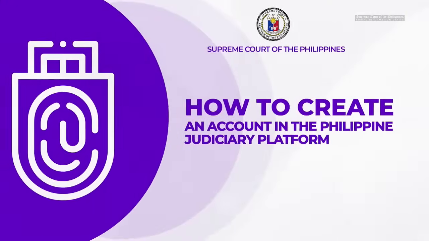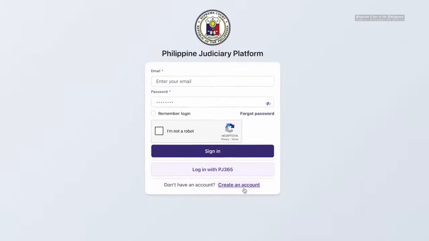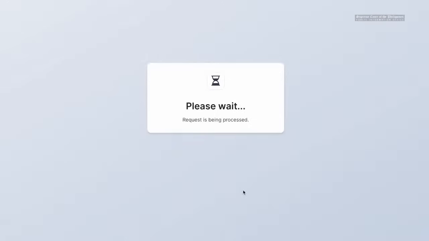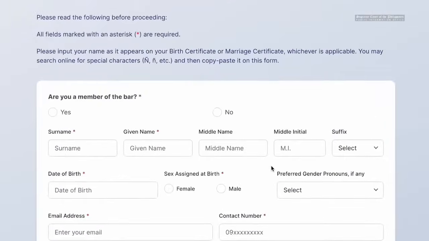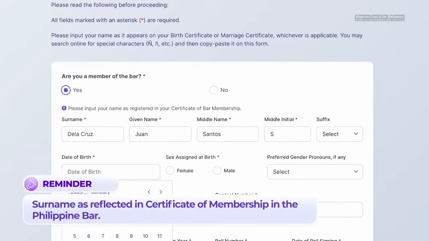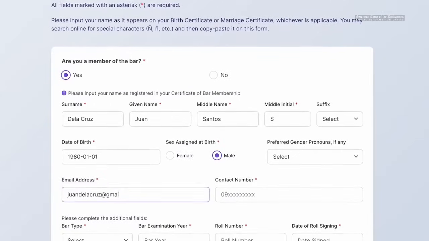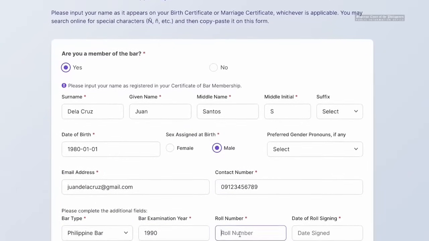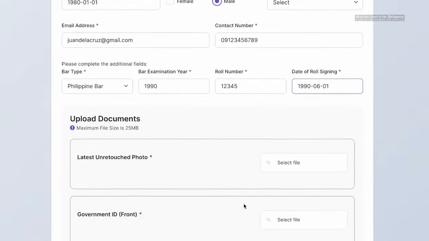How to create an account through the Philippine Judiciary Platform. Click Create an Account. Choose whether or not you are an employee of the Philippine Judiciary. You will be asked to tick whether or not you are a member of the Philippine Bar. If you are a member of the bar, remember to input your name as registered in the Philippine Bar membership. If you are a recently married female, you may still have to use your maiden name, if that is what is registered in your bar membership.